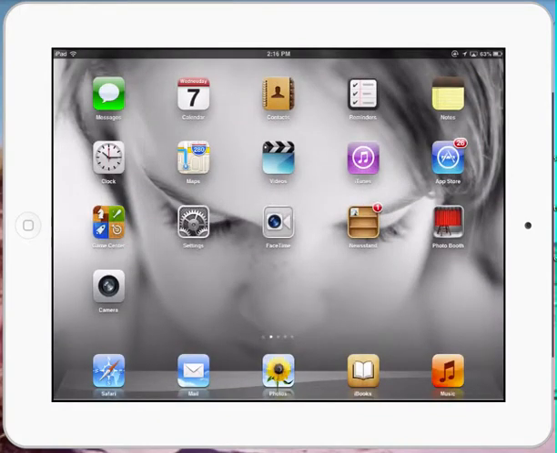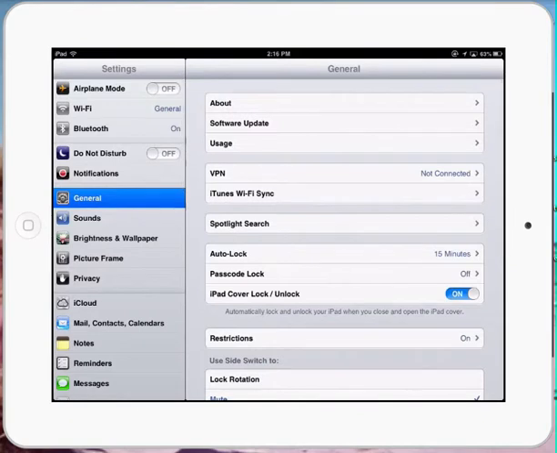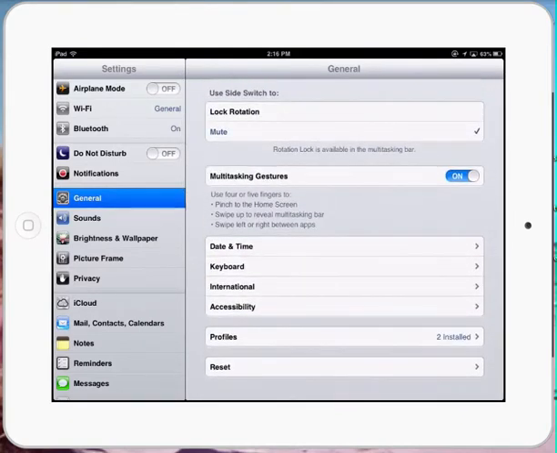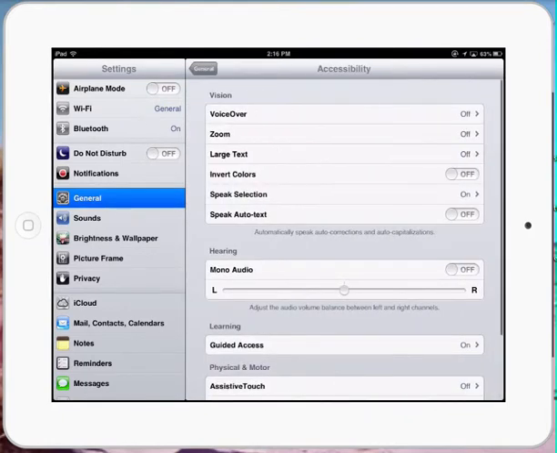So let's look at some of the settings inbuilt within the iPad that can help students, particularly learning support students, but also for our younger students in our school. So if we go to settings, and then we go down to general and scroll down to accessibility. So when we do our accessibility, you'll see a few little things there.